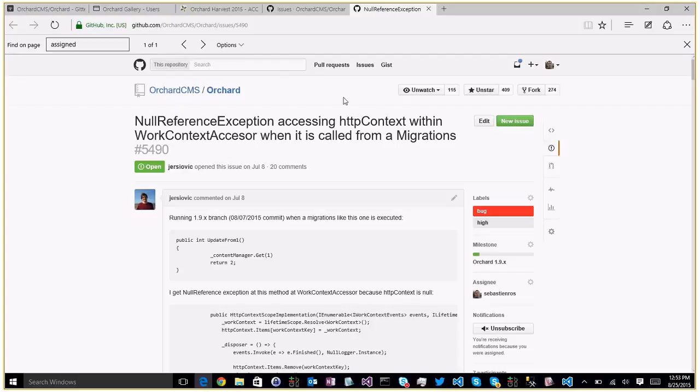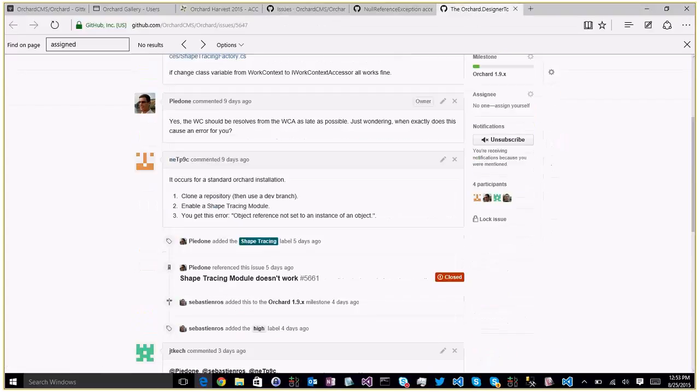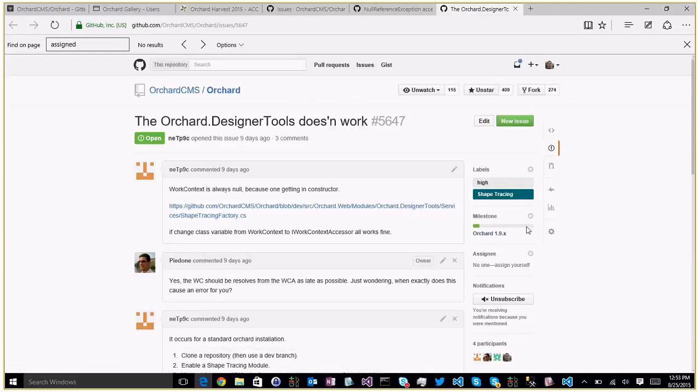So this one, and what was the other one? Orchard Designer tools don't work. I'm sure it's related. No, it's not. I think we said it was not related. It doesn't seem to be related. And I'm assigning it to you, Daniel, because you helped do this change. Remember? No. What? IMembership in the form authentication service? Oh, yeah. The removing a dependency, which I didn't manage to do and you managed to do? That's true, yeah. So you can spend 10 minutes on it, and if you can't, assign it to me. Okay. If you have 10 minutes, you're busy.